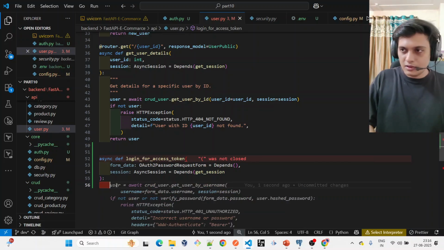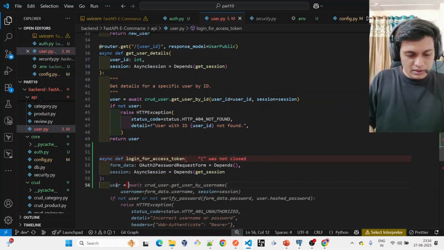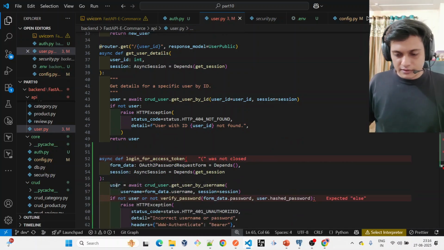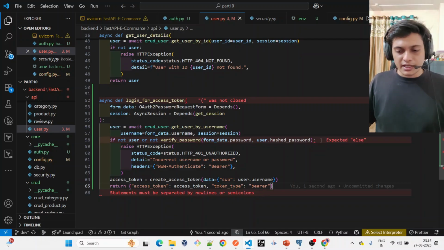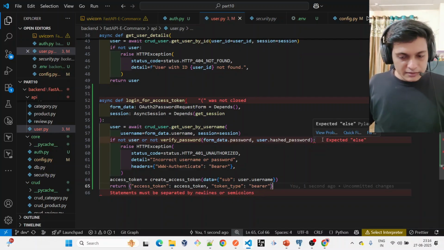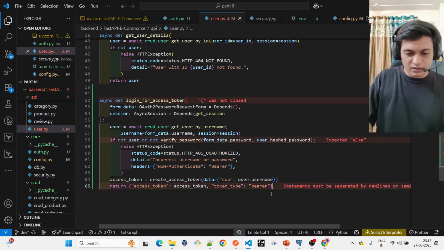So what I will do, I need this user equals to... wait, okay. Let me check if anything needs to be corrected. I will correct it if anything is not required. Expected else. If not, then else. I don't think so. It is if we are going to need it or not. Statement or new line colon.